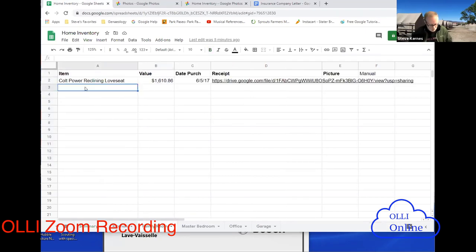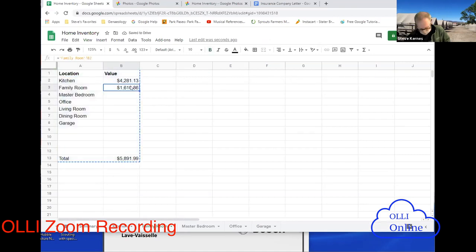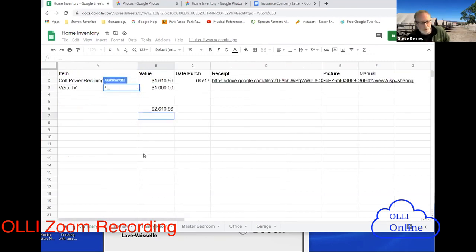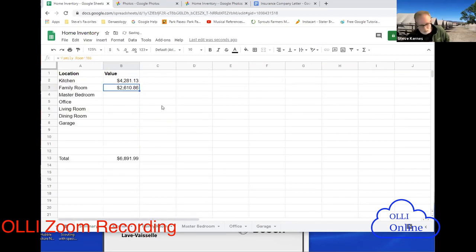I say I have a Vizio TV, and I'm gonna say that's $1,000. I don't remember when I bought it and all that stuff, but I'm gonna make the sum total here. I'm gonna go to my summary, and I'm gonna change that value from the one item to the sum total from my family room. Now I've changed it to be closer to $7,000.